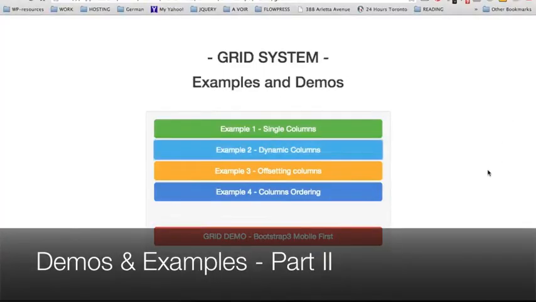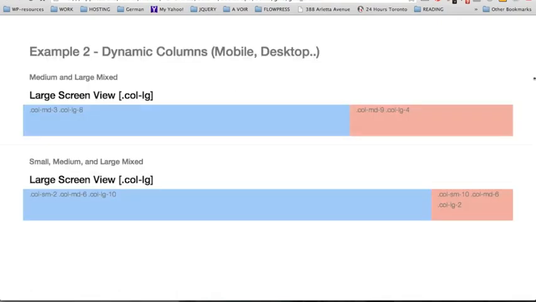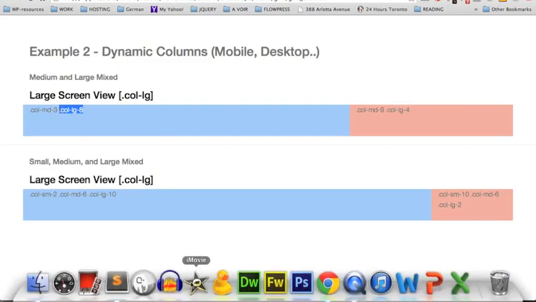Let's go now to example number 2 for the dynamic columns. So here is our template for the dynamic columns demonstration and example. We can read that right now we are on a large screen view. So on the right we have a div with the class of col-lg-4 for 4 columns. And on the left we have a div with the class of col-lg-8 for 8 columns.